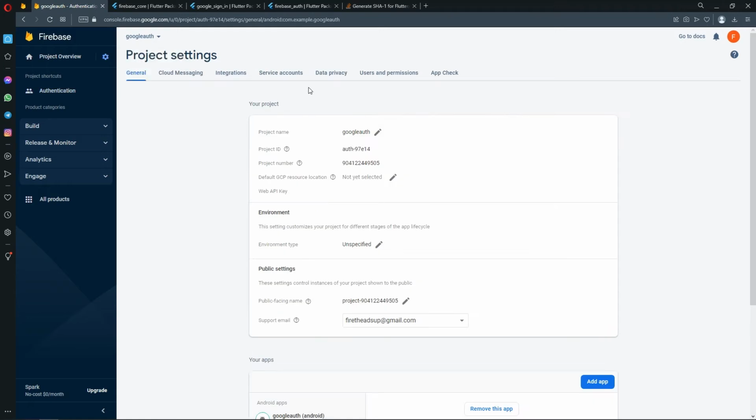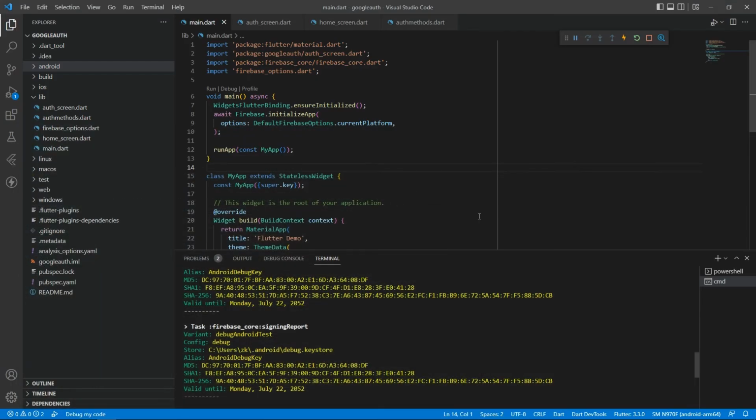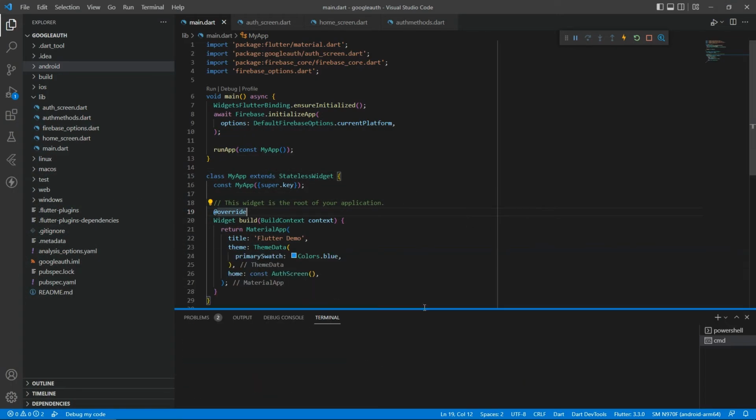In the project settings, you will have to add this in the Android case. Under SHA certificate fingerprints, you add the SHA-1 key. This is required for Google authentication, because Firebase checks that when a request comes in, it is from that particular app or not. So this is done. This is the other side.